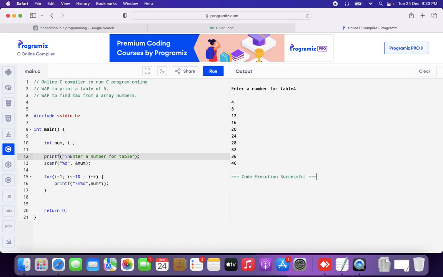What is happening is that when you enter a number like 4, 4 is stored in num. In the loop we are multiplying num by i, that is, with the counter, and the counter has incremented values like 1 2 3 4 5. That's why we get the output 4 8 12 16 20 and so on. So it's a simple program for practicing with the for loop.